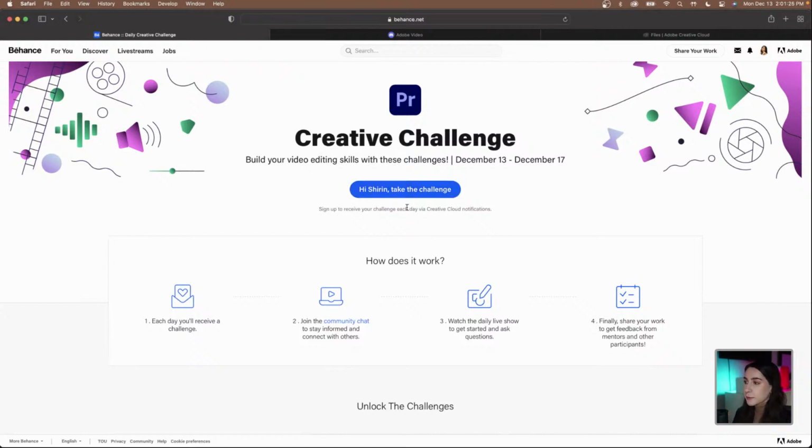So once you press this button, you can sign up to receive daily challenges and you'll get those notifications via Creative Cloud. So how it works is each day you're going to get a new challenge, and then you can join the community chat over in Discord where you can stay connected and interact with the community, and that is where you can also share your work from these challenges. So let me show you how to do that.